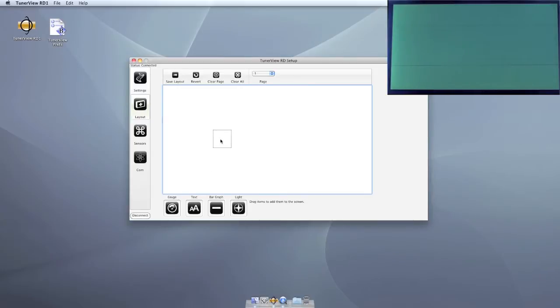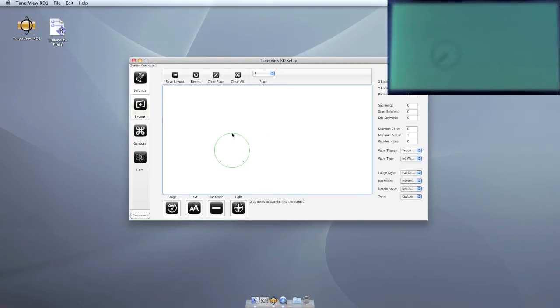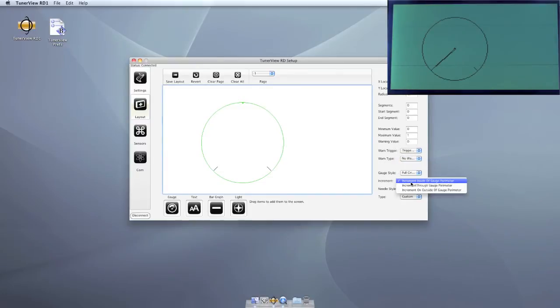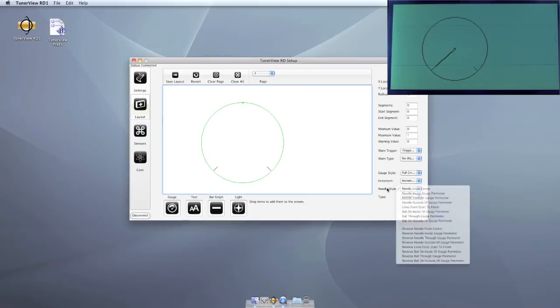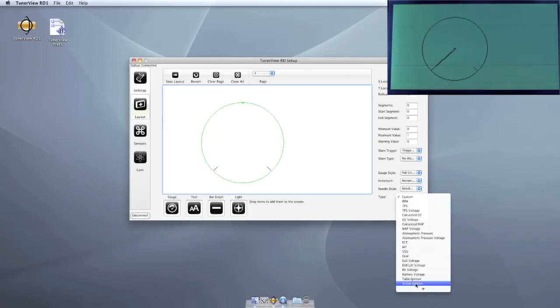What I'm going to do here is take a gauge, drag it, and drop it on the screen. You'll see in real time I can manipulate its location and even resize it in real time. Now you'll notice on the right hand side we have our settings for this gauge. We have segment settings, minimum, max, warning, our warning setup, gauge style, increment style, needle style, and our type that we want to display from.